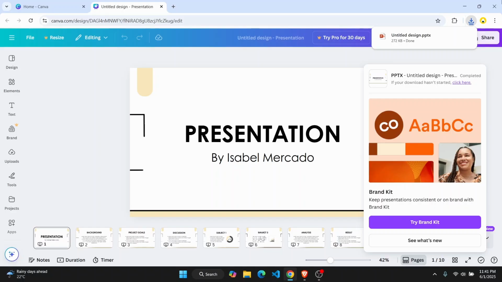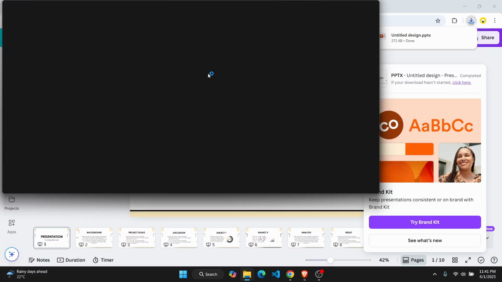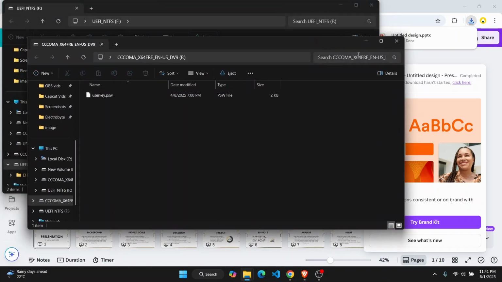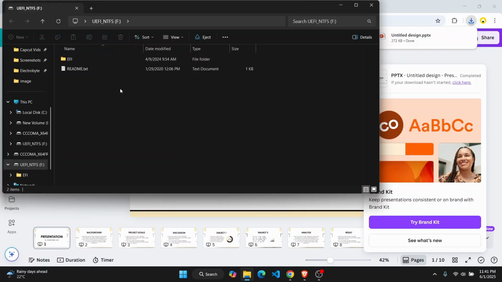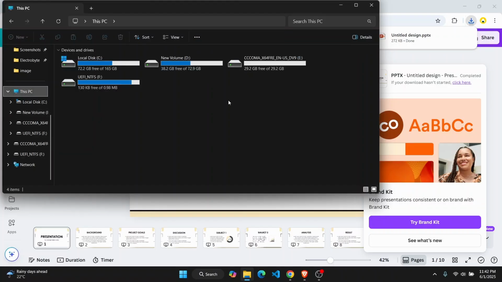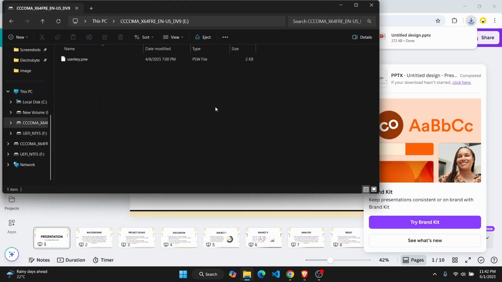And once you insert your drive, it will open up like this. So on this pop-up, all you have to do now is just go ahead and click on the drive. Now, once you click on the drive, just open it up. Let me just go to this PC and then go to drive.